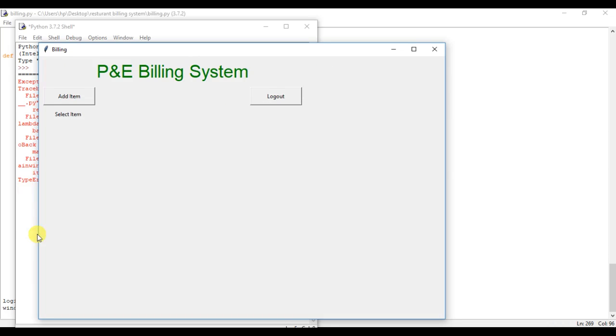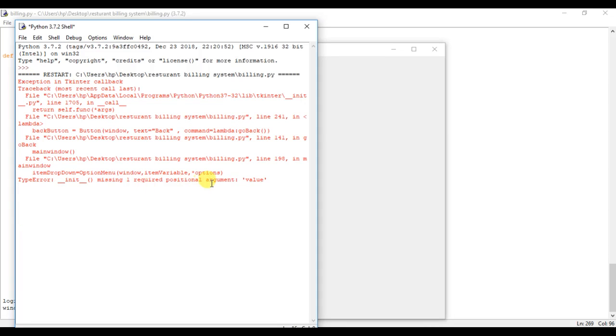Let's go back. I have not passed a value. This is missing one required positional value. Again, something is wrong there. I'll fix this again. One positional value has been written. When we return, we should get that error value. Let's see that.